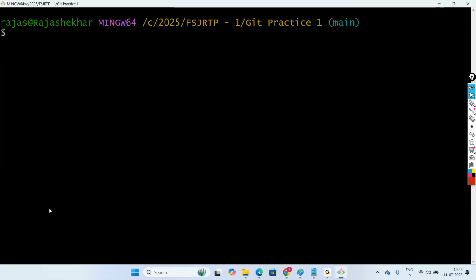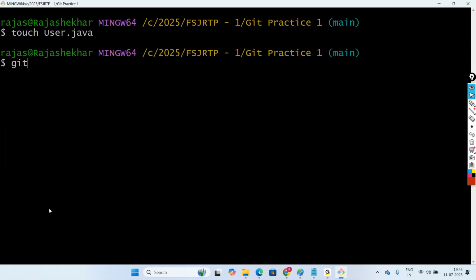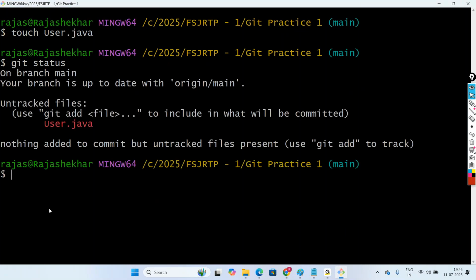Let me create one more file now. User.java. Now check the status. Git status. Now it is showing in red color.